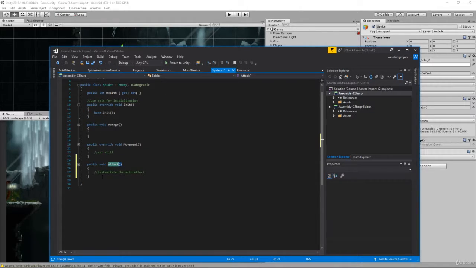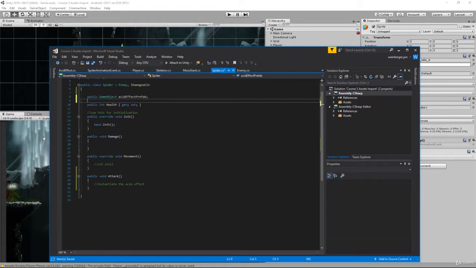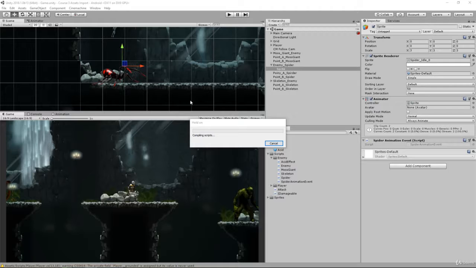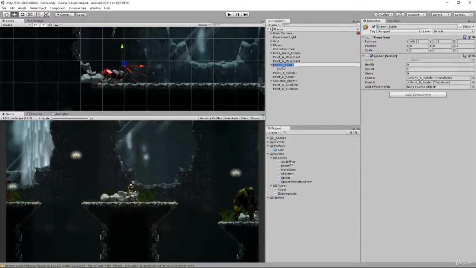So now our spider attack method is being called, and we can begin filling in that implementation. The logic here is we need to instantiate the acid effect. In order to do that, we're going to have a variable that's going to store our acid effect. So public GameObject, and let's call this acid effect prefab. Let's save that, hop back into Unity, and we're going to drag that from the inspector. If we look at our enemy spider, it's looking for a prefab element, and as you can see here, acid effect prefab. And we'll drag the acid effect there.